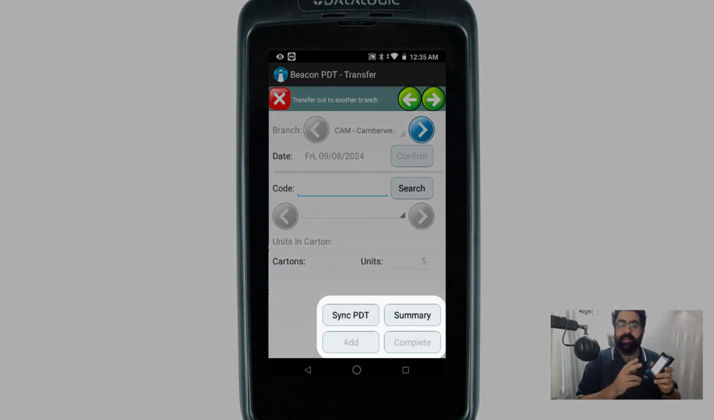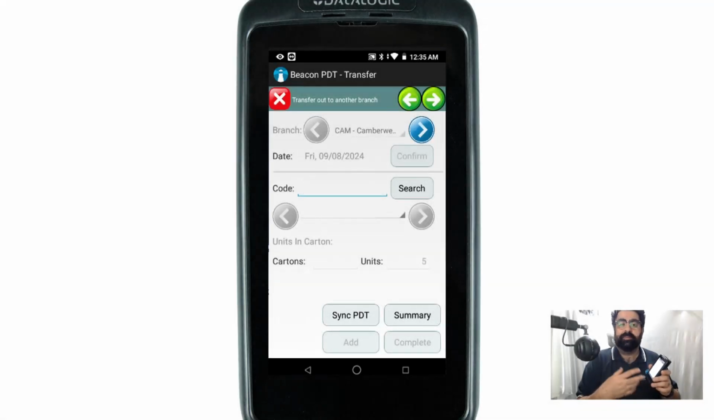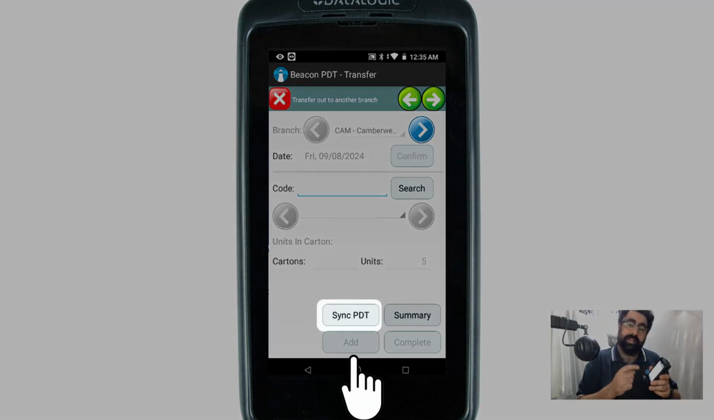Now once again, I've got 2 buttons to pick from there. I can go ahead and press summary, or I can press sync to PDT. The summary just brings up a prompt on the screen to show you what items you've scanned so far. I'm going to go ahead and synchronize it.